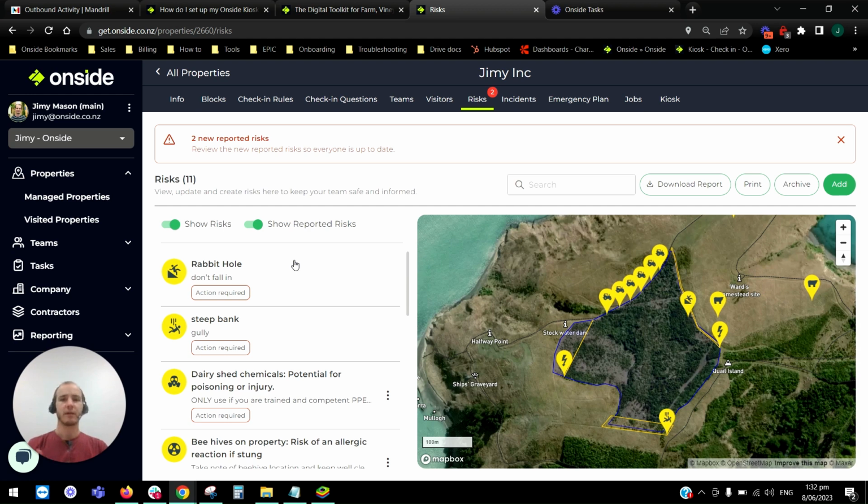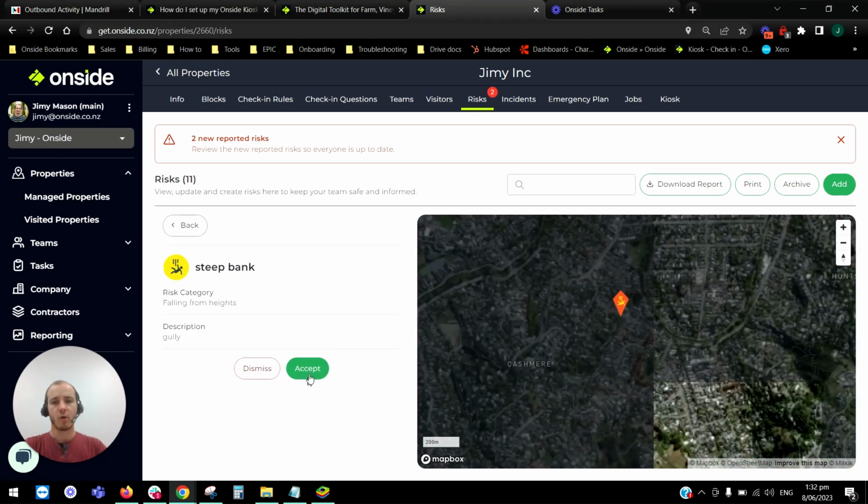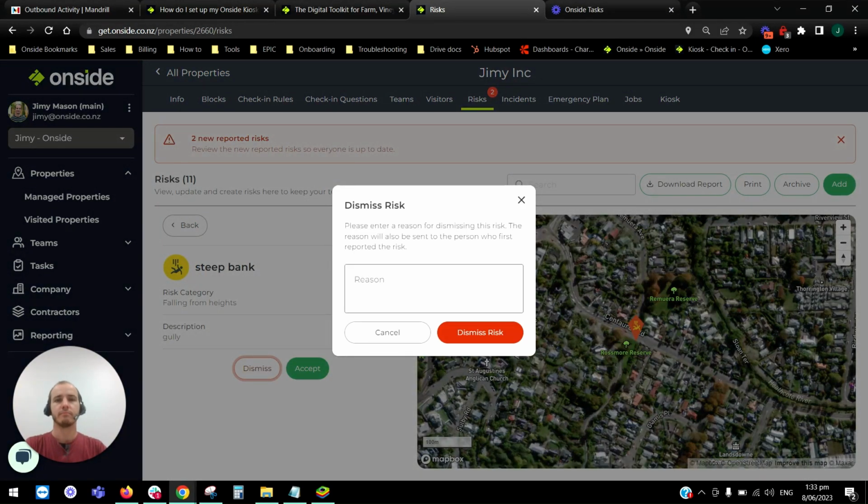So from here, a couple of things are happening. Along the top here, I have a 2 over top of my risks tab. So that indicates to me I've got 2 reported risks that I need to deal with. If I flick off my normal risks, it's these 2 here. So from here, I can jump in and decide, do I want to accept it, and then add in a bit more information so it makes sense to other people coming in, or dismiss it and say why I'm dismissing it.